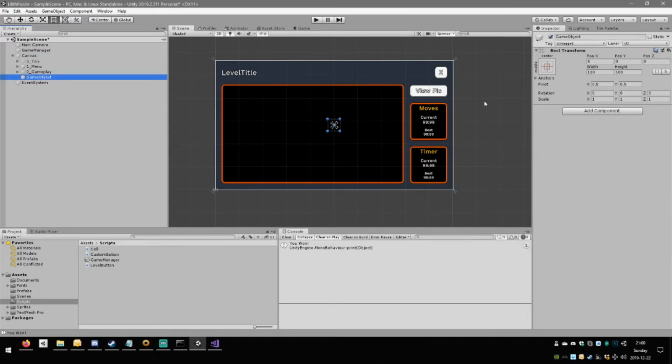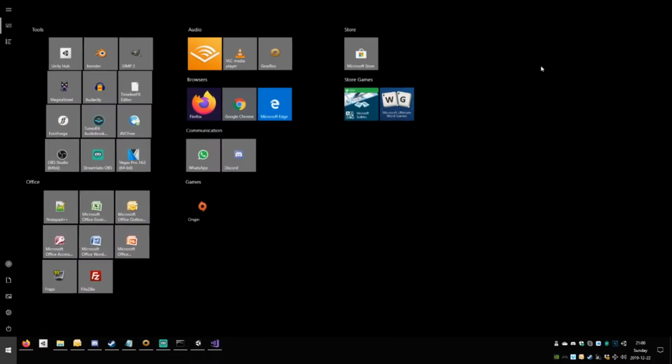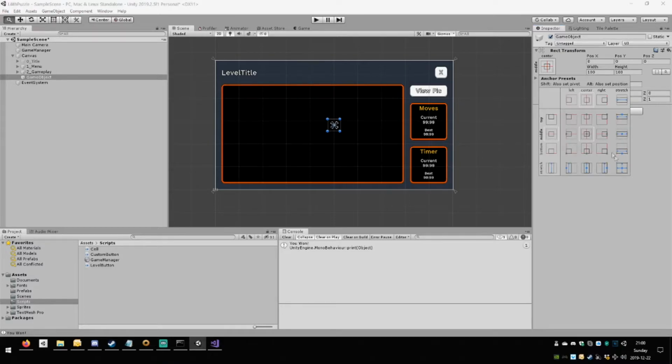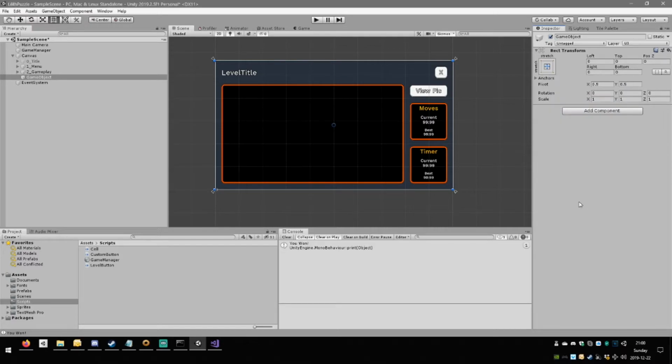Empty. Let's fit it all. I keep pressing the wrong key. Okay, so there it is, and call this one level solved, capital L.